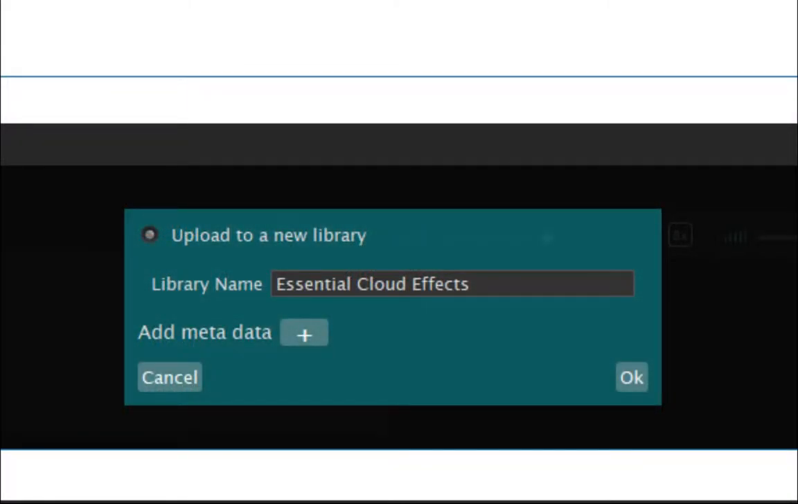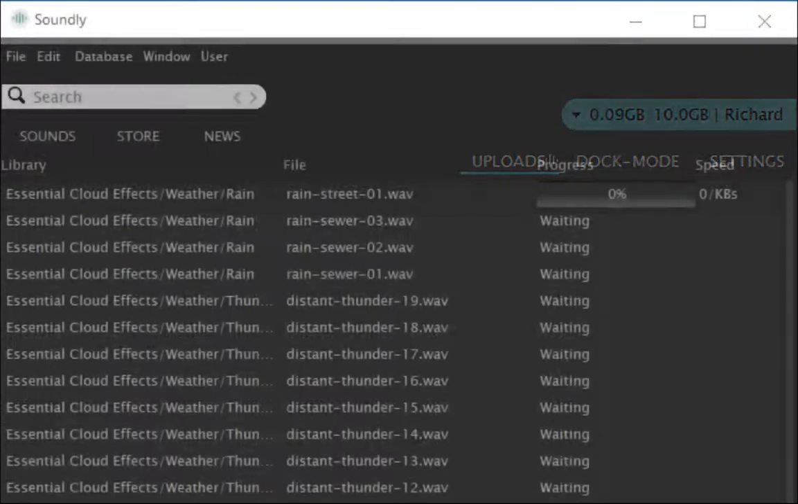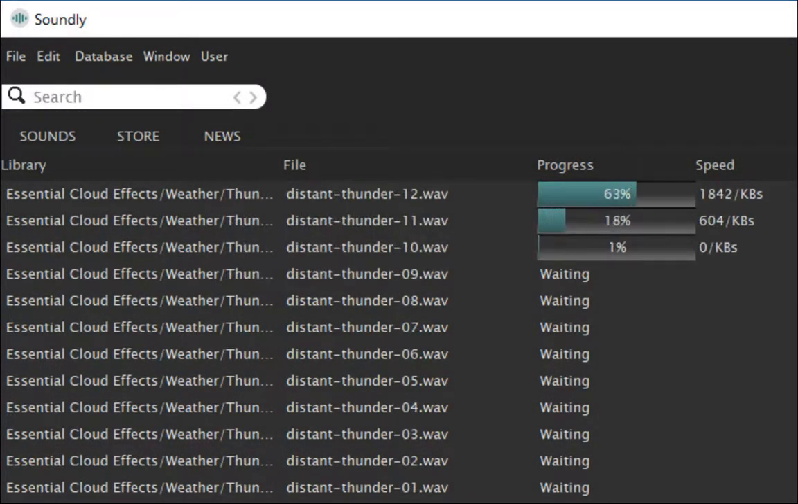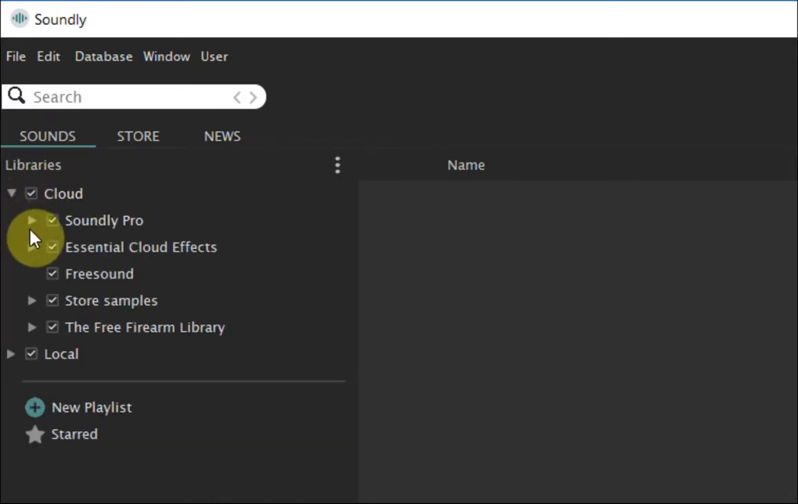You can change the library name and add any additional metadata. Clicking on Uploads will show the progress of each effect. You can also choose how many samples to upload at once. Once the upload is complete, you can click on Cloud and see the library.